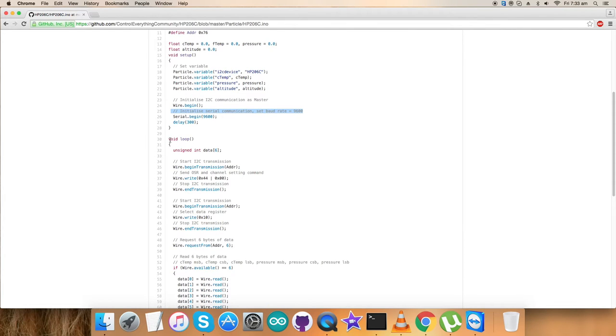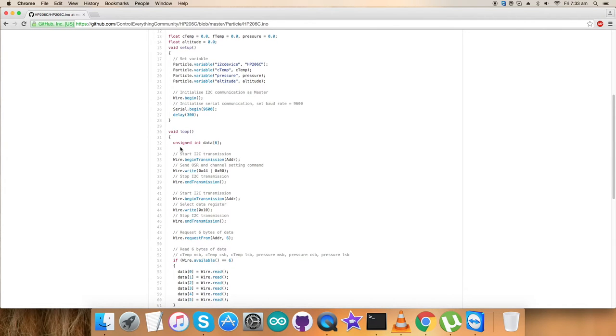Then we have divided the code into two parts. The first part goes for temperature and pressure, and the other for altitude. So let's proceed with that.